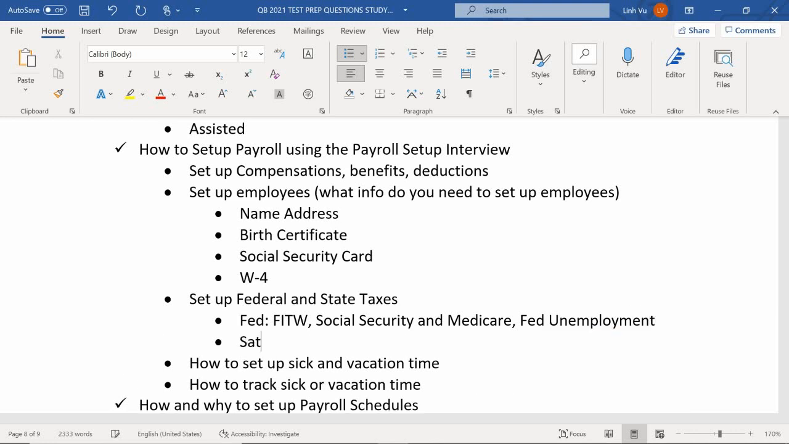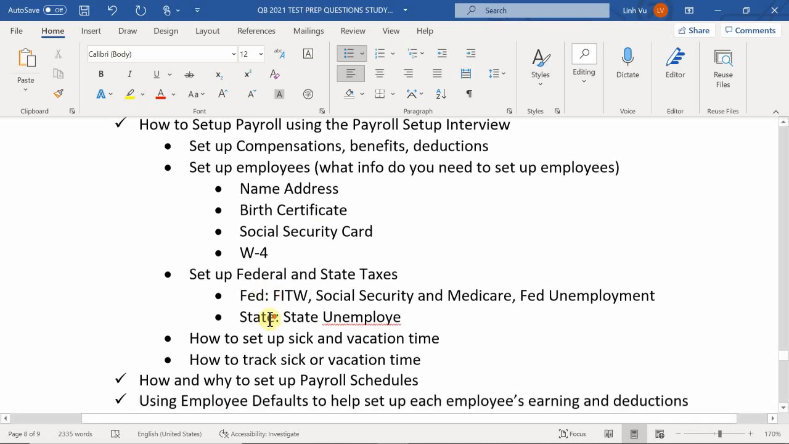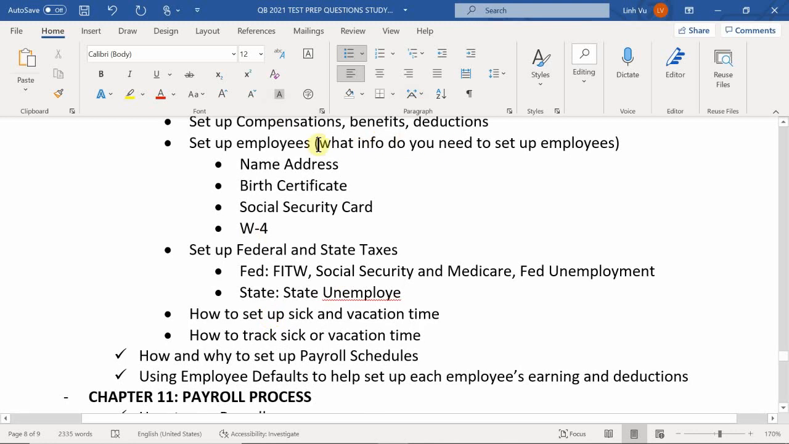Your state could be subject to anything. A common one you'll see is state unemployment, also known as SUI. And if you're in California, like we saw in the example, you have to pay for the disability and also state retirement benefits. What about your retirement benefits? That's going to be part of compensation, deductions, and benefits.